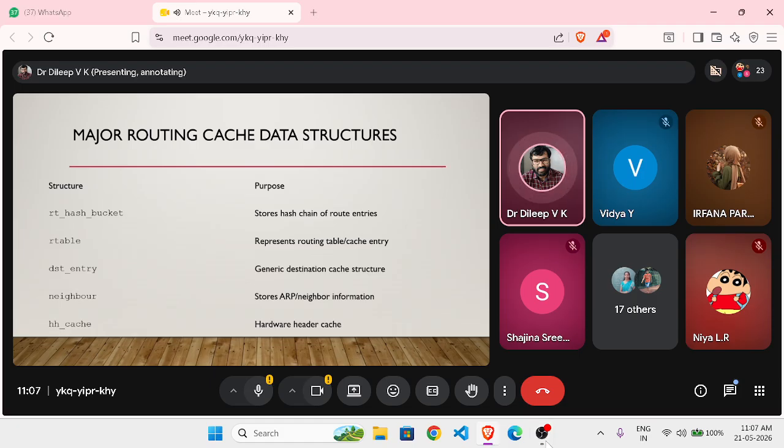Sometimes we have to look up the information base itself. That is decided by DST entry. Neighbor stores ARP or neighbor information for the usage of ARP concepts. The neighbor structure will be added, and HH cache, that is the hardware header cache. So these are the major routing cache data structures we are following in the routing cache.